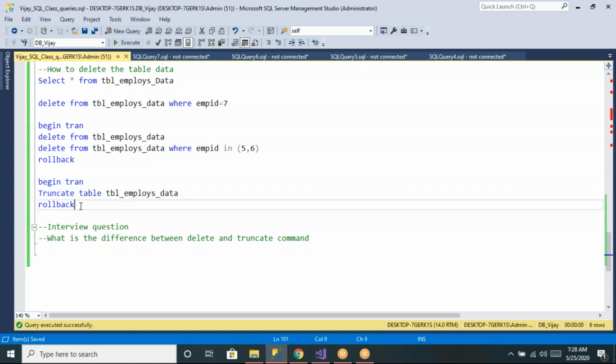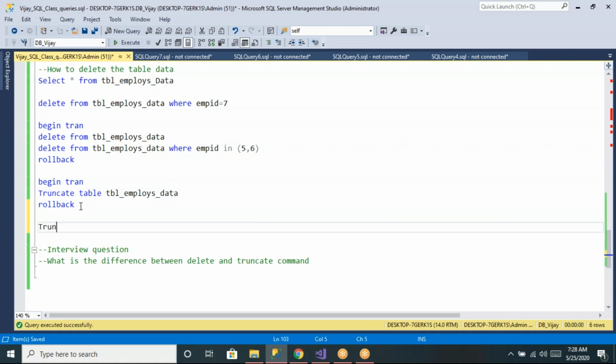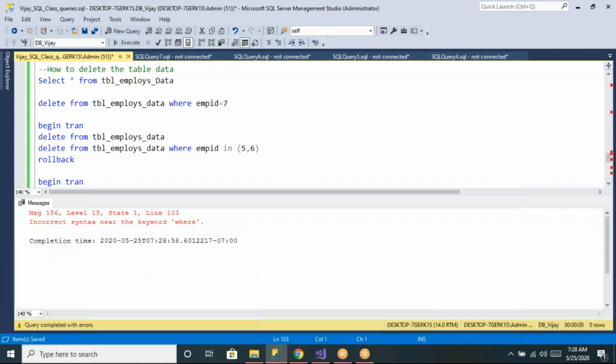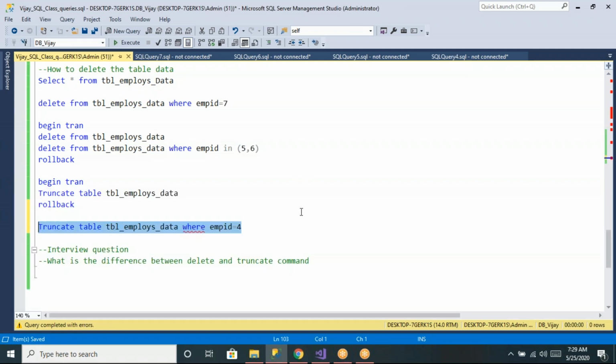Now, can we delete a particular record using the truncate command? Let us try that. Truncate table table_employees_data where empid is equal to 4. Now you can see when I try to delete a particular record, it is throwing an error saying incorrect syntax near the keyword where. It means we cannot apply a where clause inside the truncate command, so we cannot delete a particular single record. Using truncate, we can truncate only the entire table data.